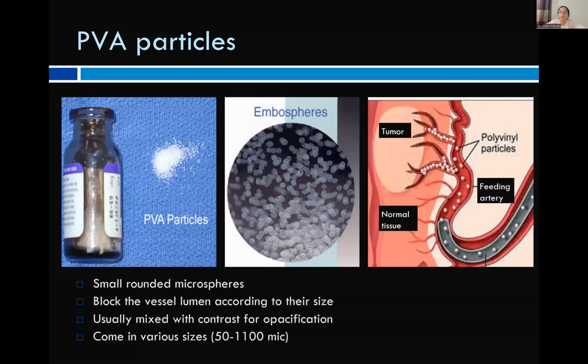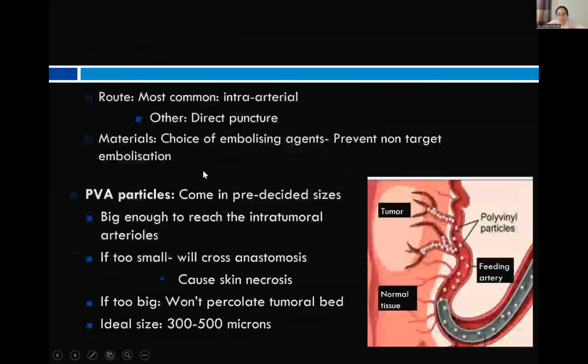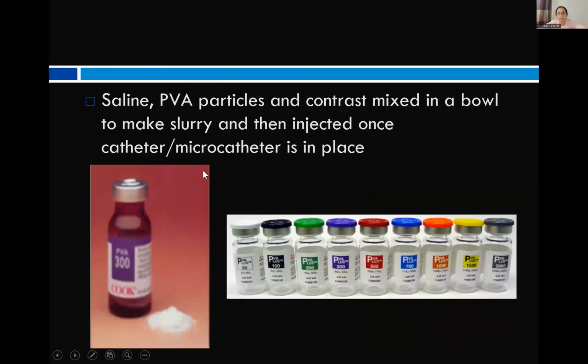Another thing to remember is that these particulate agents, be it PVA particles, be it gel foam, they're not used in high flow vascular malformations because in high flow they're not going to cause embolization of the malformation, but they're going to go to the venous side because of the very high flow, and then they're going to cause non-target embolization. So selecting the size is important, and the size varies from 500 to 2000 microns. Most commonly used are these 300 to 500 microns.